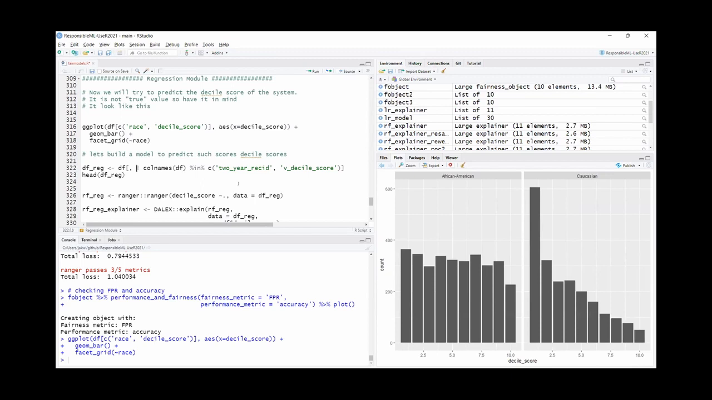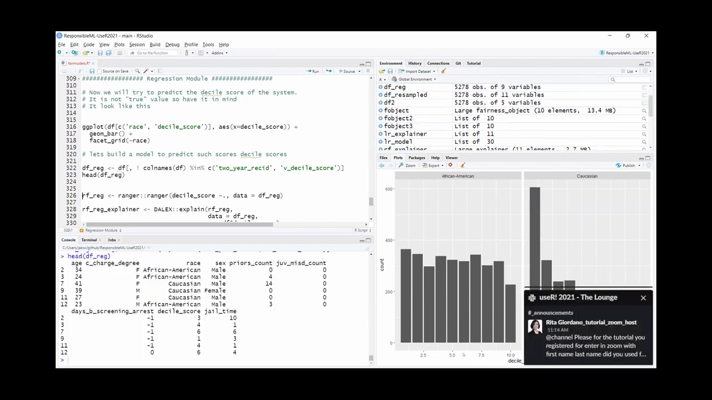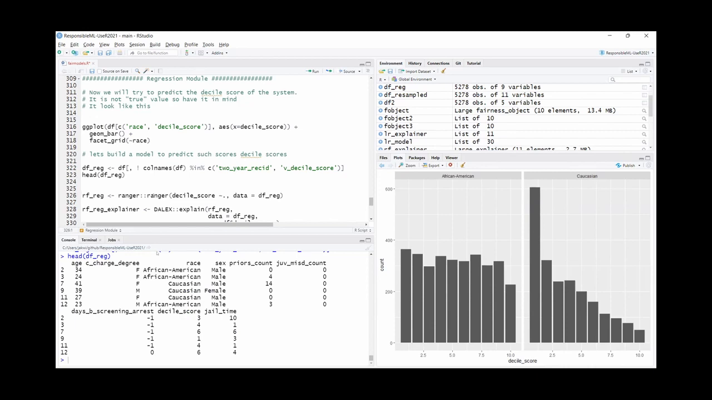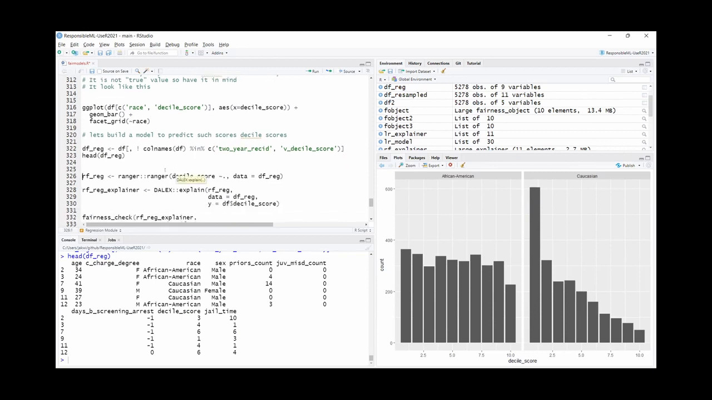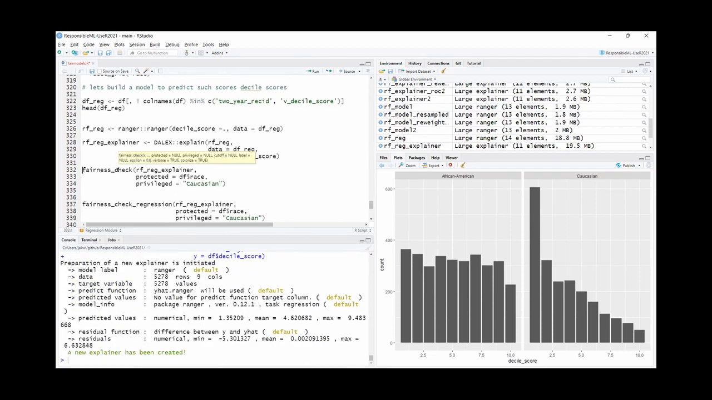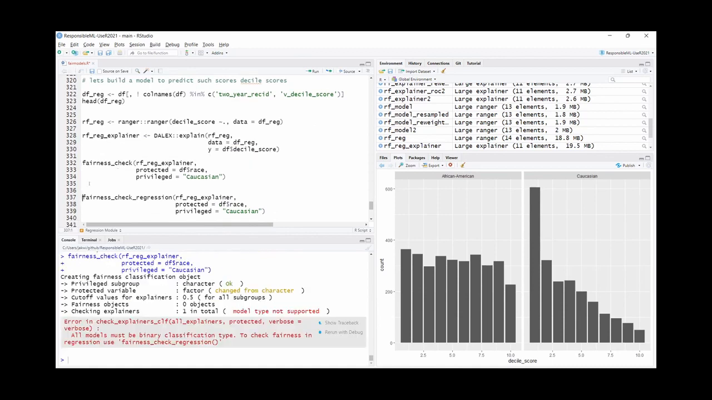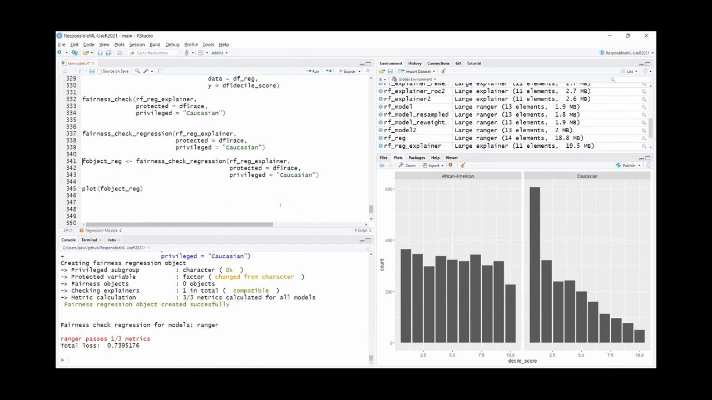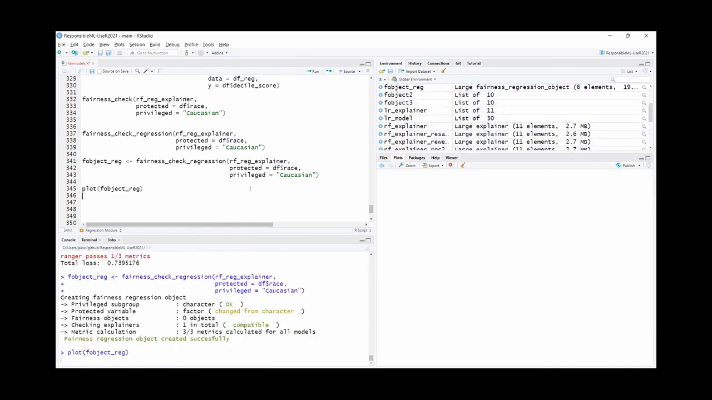So let's filter out two of the columns that we will no longer need. And now we have the data frame for the regression problem. We'll make a ranger. We'll make an explainer. And we will make a fairness check. But you have to note that the function name for the fairness check in regression is fairness check regression. So we do it just like this. And as you can see, we have only three metrics that we will be checking. Let's assign it to a variable and let's plot it.